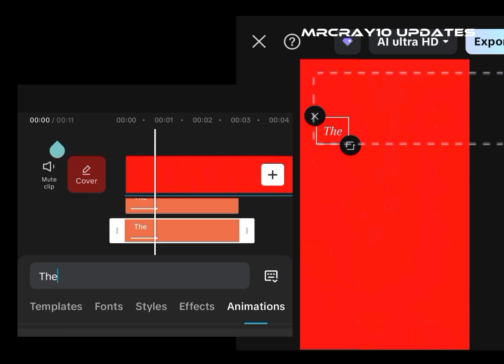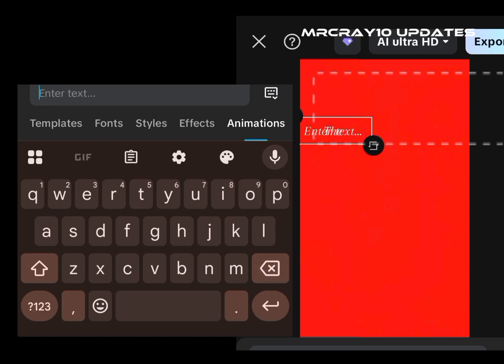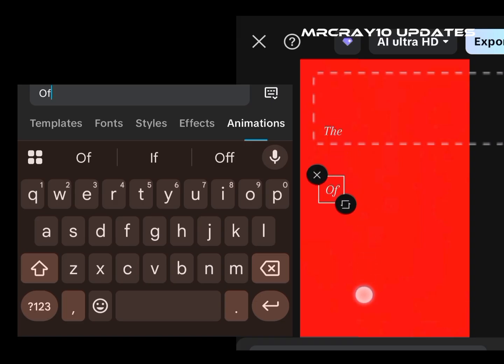Now delete this there. Now we are going to use "of" here. Now you're going to bring the "of" down because the middle part here is going to be for the founder. I don't know if you are confused, but I need to break it down for you to understand. So now click on OK.